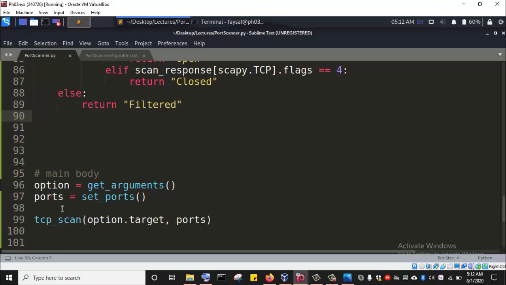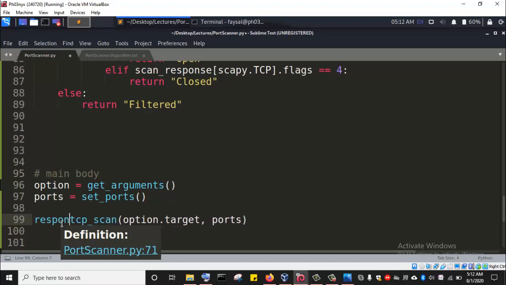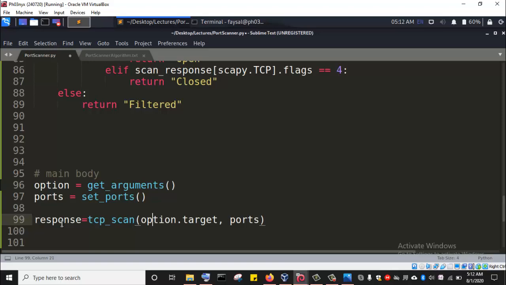So let me create a variable here and call it response. We are going to store the result of the TCP scan with the target and port in it, and then print out the response here.